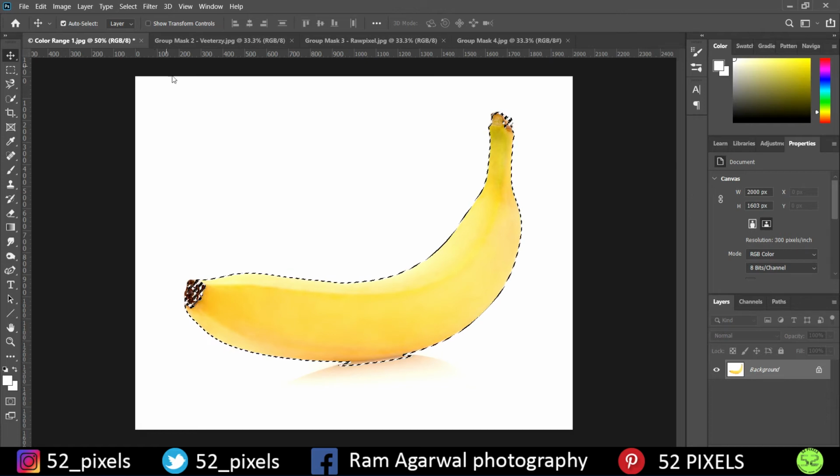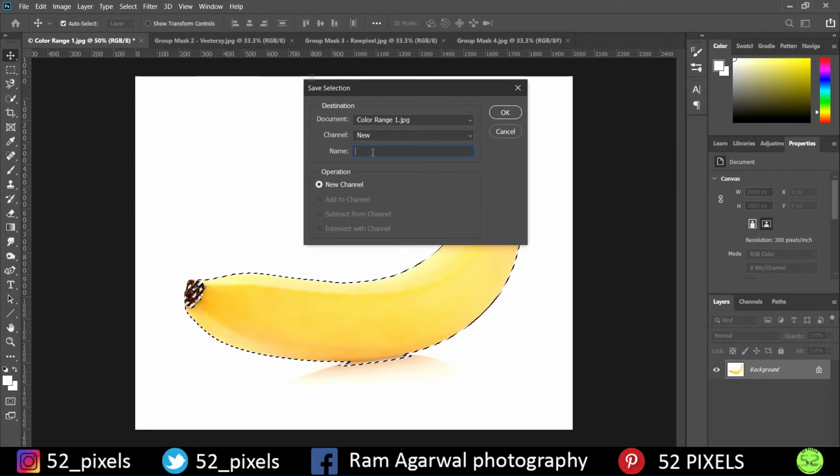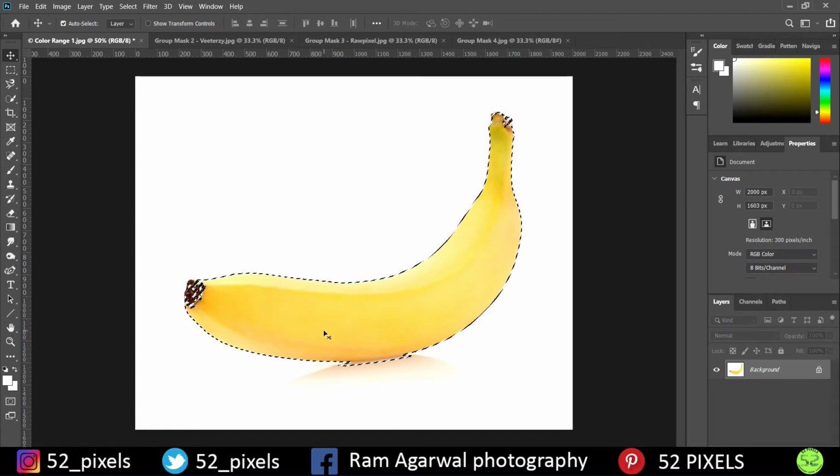We are just going to work with this banana now. So instead of creating a clipping mask or a layer mask, what we are going to do is just go to Select and Save Selection. And who cares about the name? I'll just click on OK. So the selection is saved. I'll press Ctrl+D and deselect the selection.